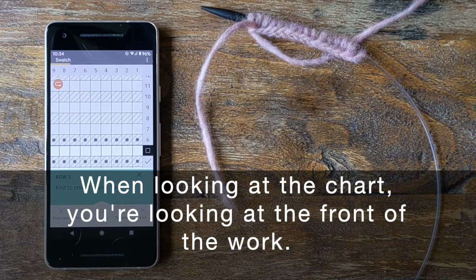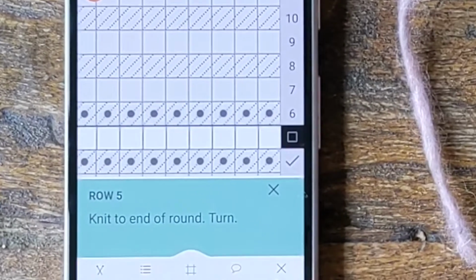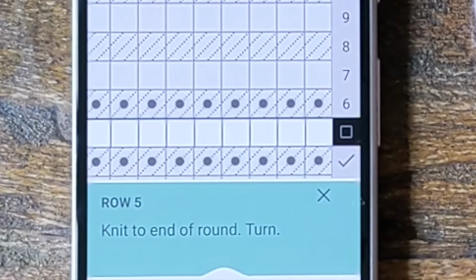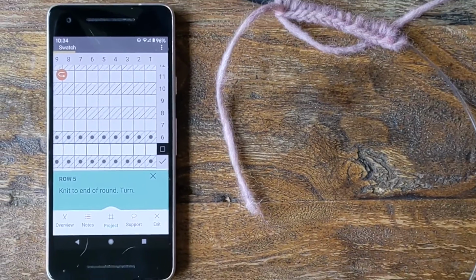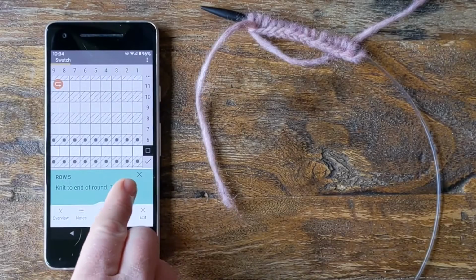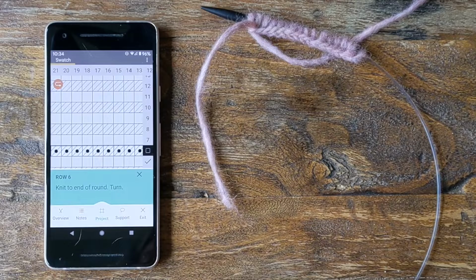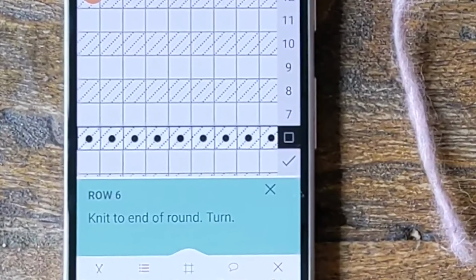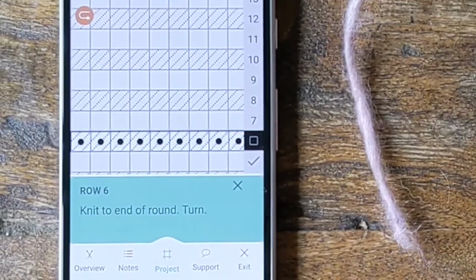Remember that when looking at the chart in Knitrino, it's like you're looking at the front side of your work. This is what a knit stitch looks like on the right side of the fabric, or the odd rows. It's meant to represent that the knit stitch lays flat. The symbol for the knit stitch on the back side or wrong side is different than the symbol on the front side. That's because a knit stitch worked on the back side looks different on the front side.